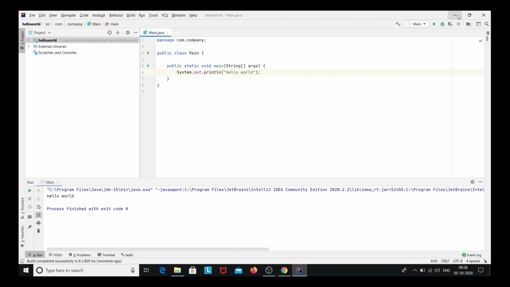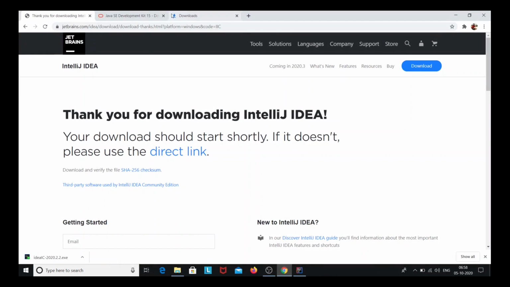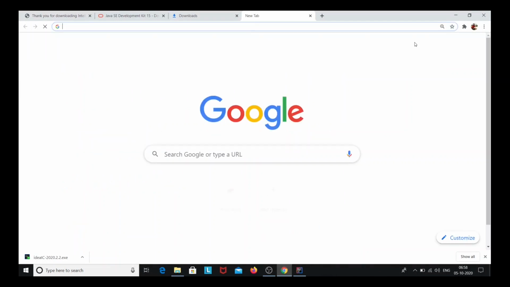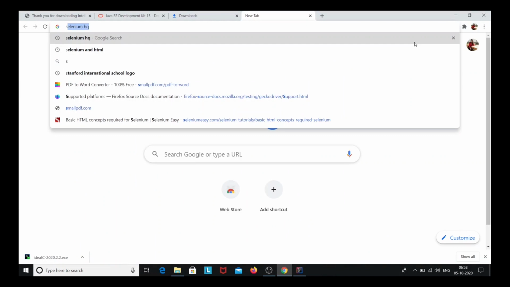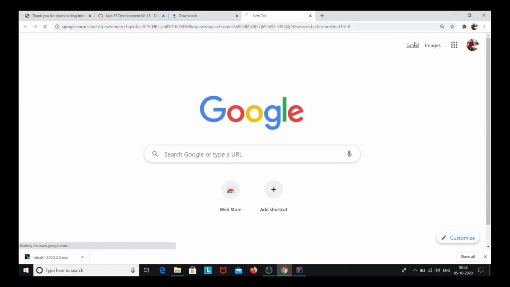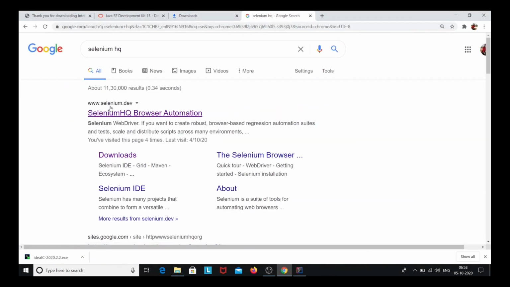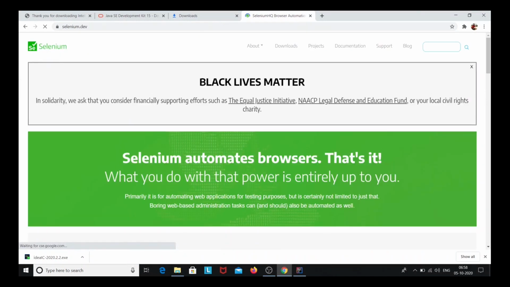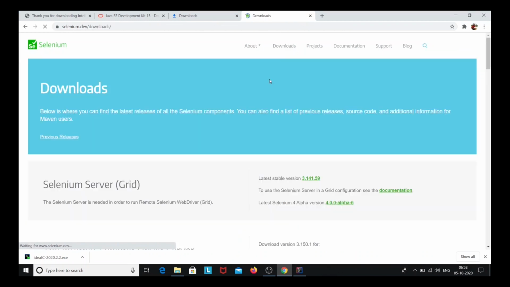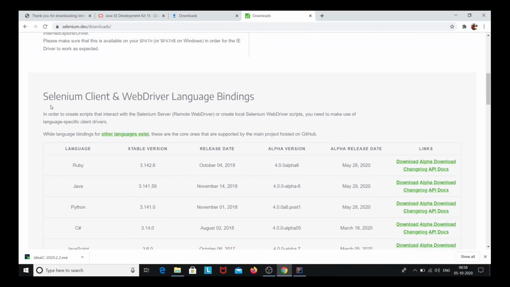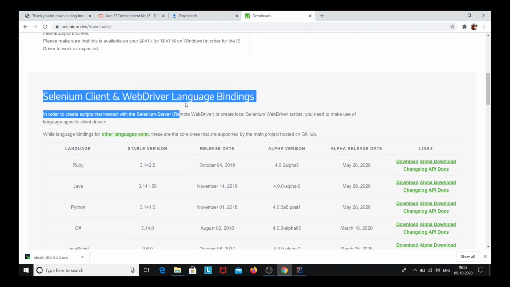Now we have to install the jar files and some of the drivers that we require for the browsers for the Selenium framework. So all we need to do is just go to the official web page of Selenium, that is the Selenium HQ. Here you see we have www.selenium.dev. Click on this, click on downloads, and here we have the Selenium client and WebDriver language bindings.